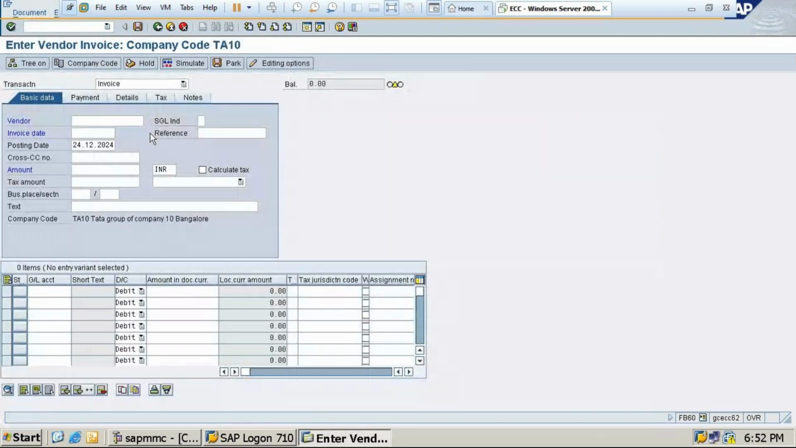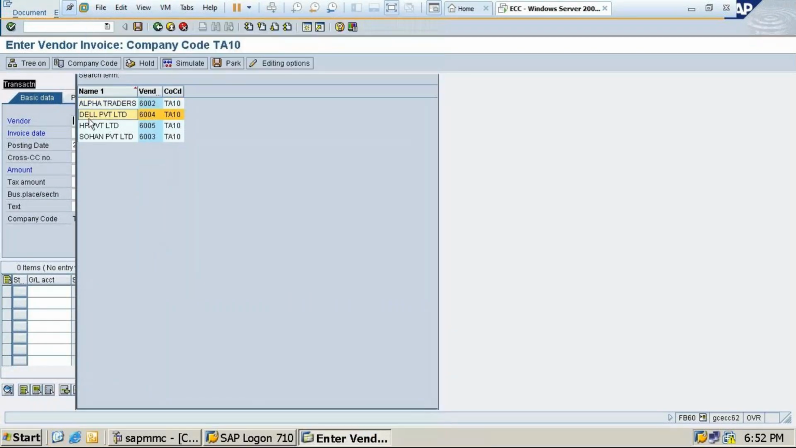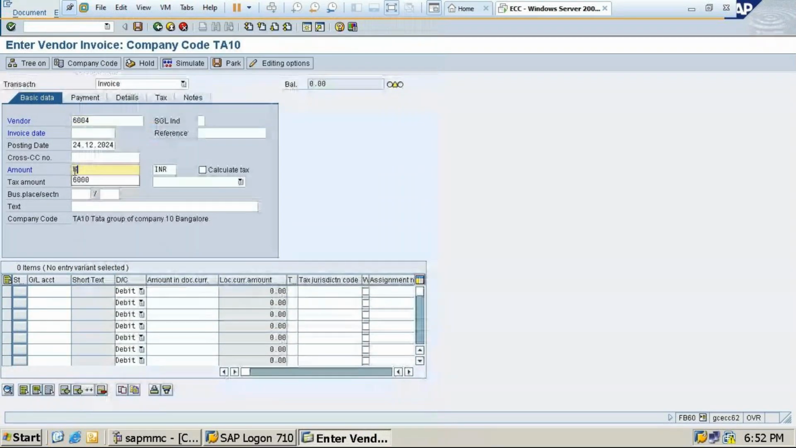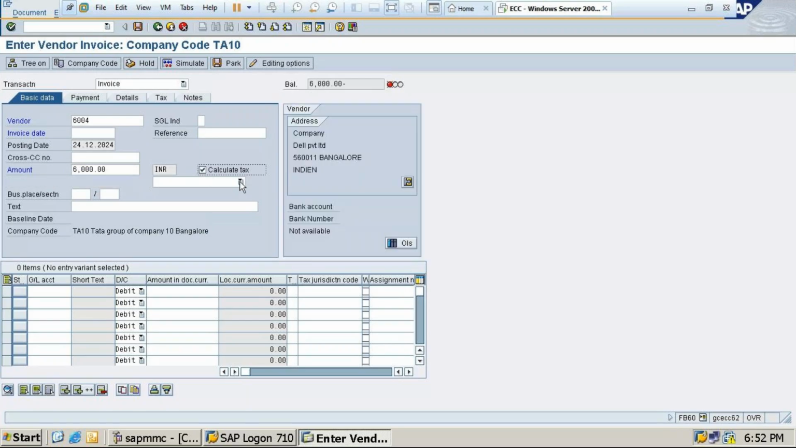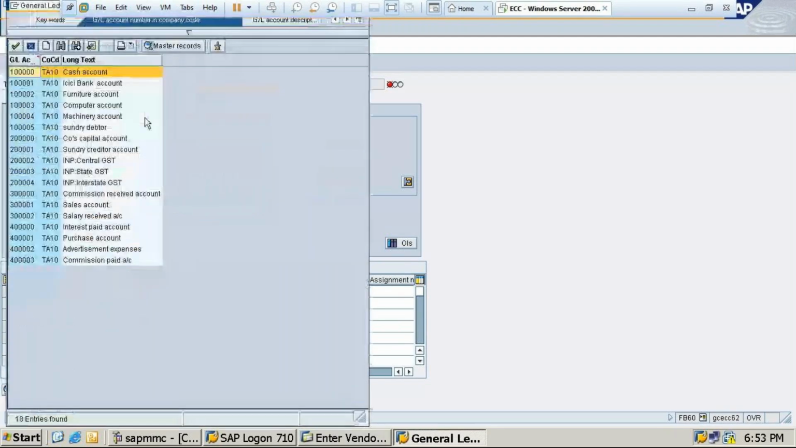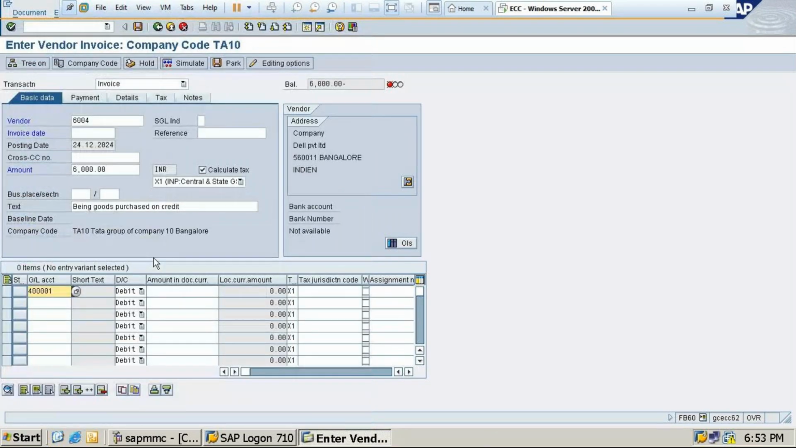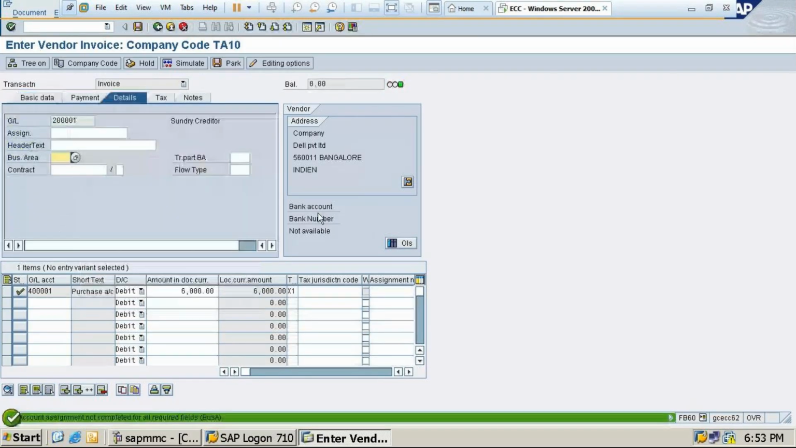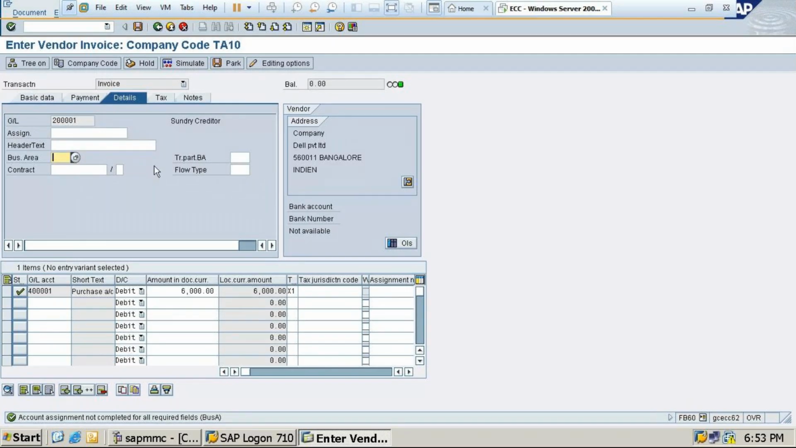Okay, vendor I'll be taking Dell Private Limited. Amount I'm giving, suppose 6,000. Then tax amount, calculate tax. This is X1. Being goods purchased on credit. This is where we have to use the purchase account. Okay, this is your 6,000. So let's press enter. It is asking to enter a valid date. We can enter this valid date. Business area, okay, TA10. Then simulate.